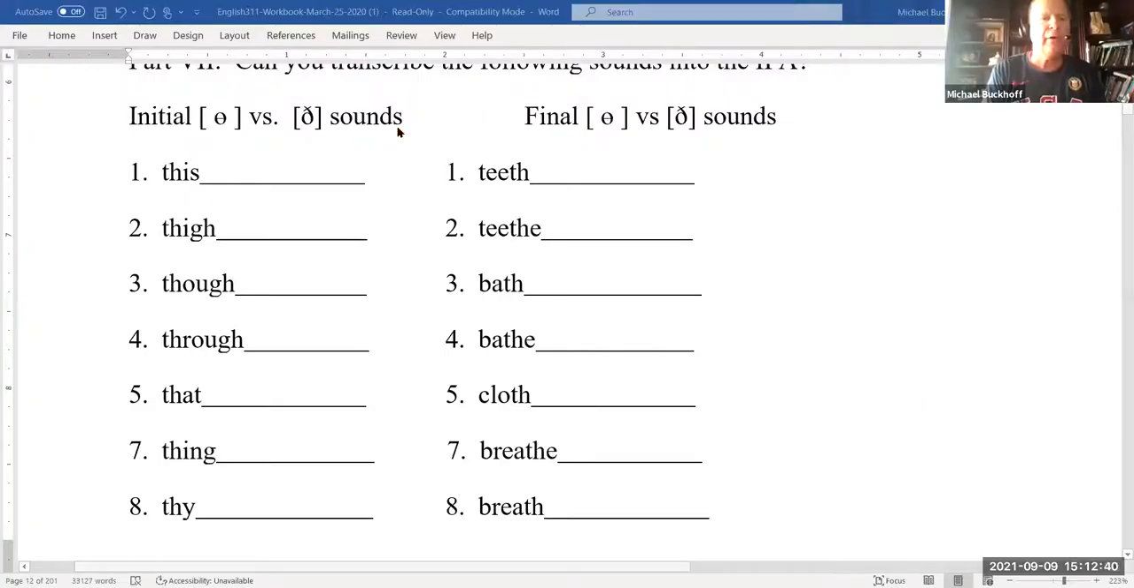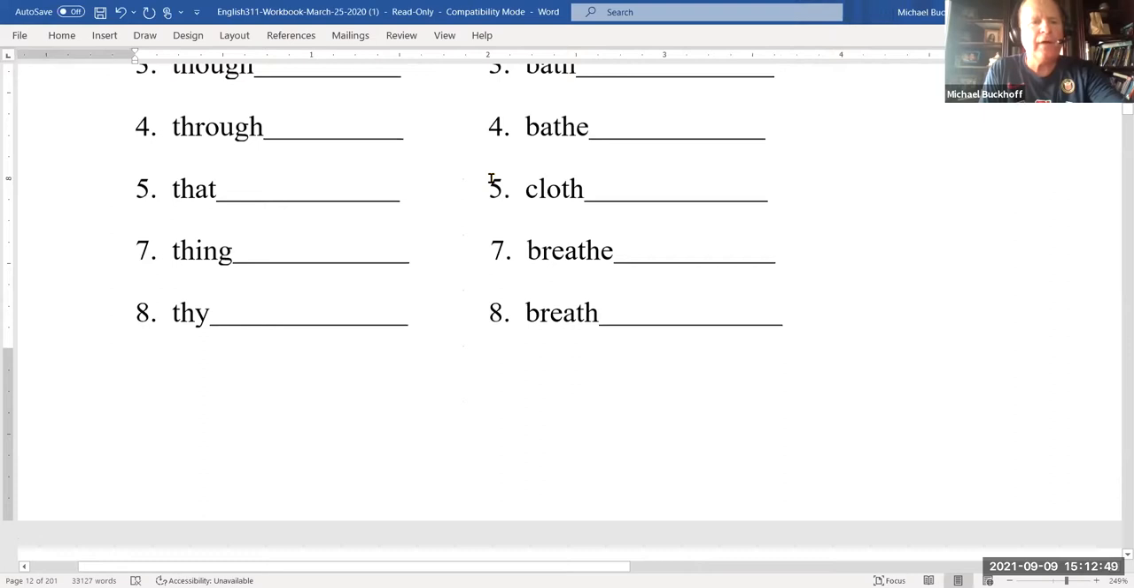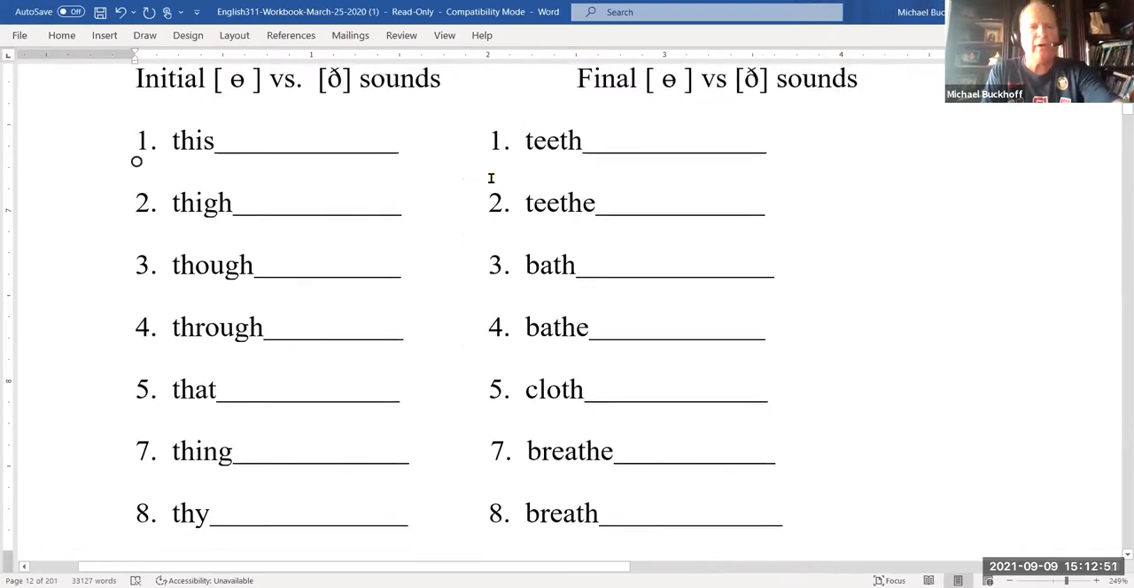Now, I wanted to work on these specifically in isolation here so you could see the difference between them. So hopefully you'll have fewer problems when you do the quiz or the test that's coming up with these. Okay, how about this? Okay, annotate away, there we go. Let's see how we can do. So we have initial sounds, we have final sounds. Let's see what's going on here.